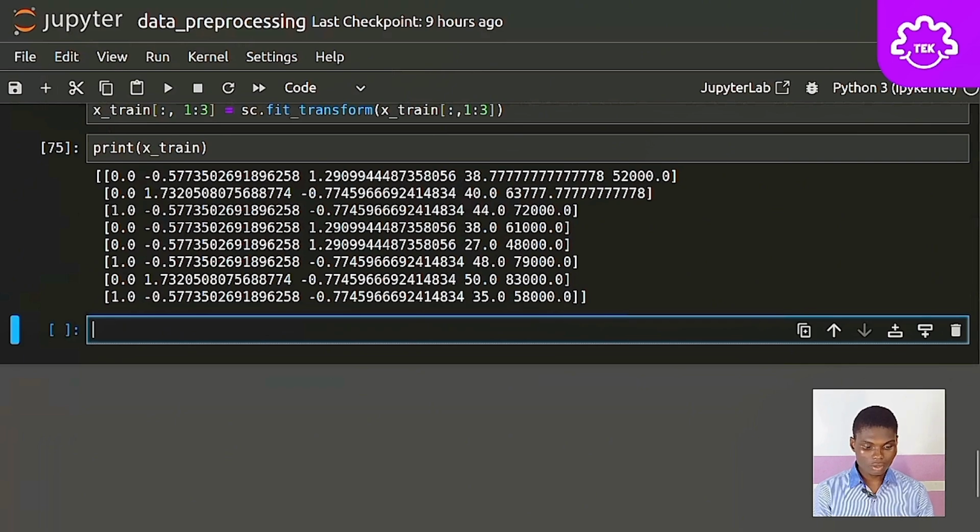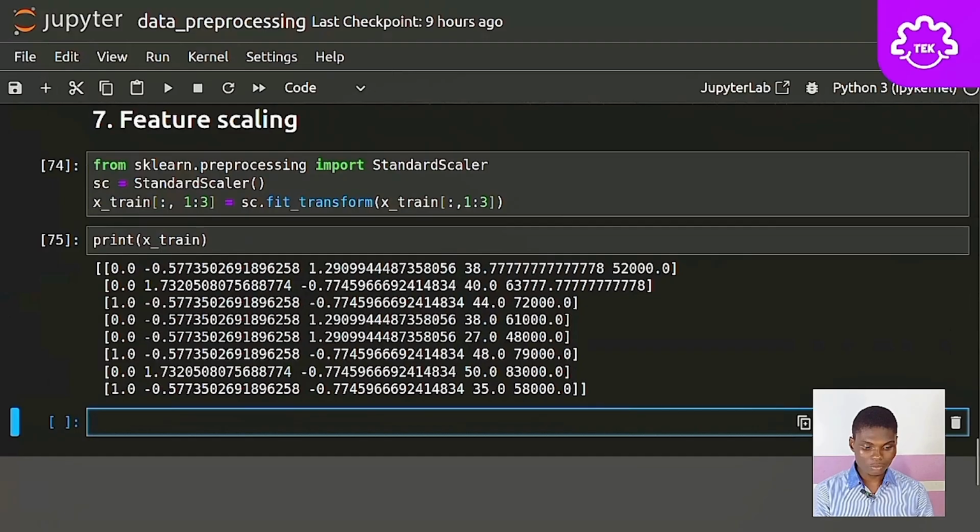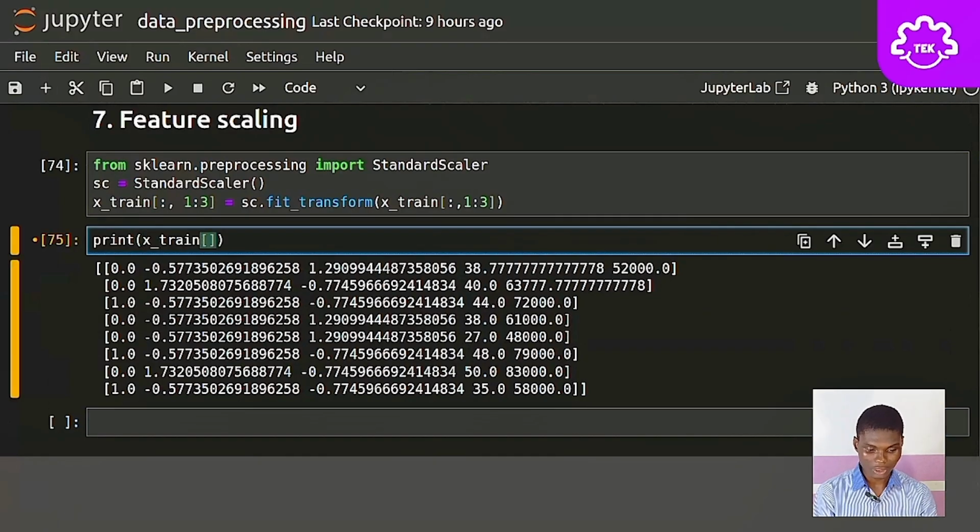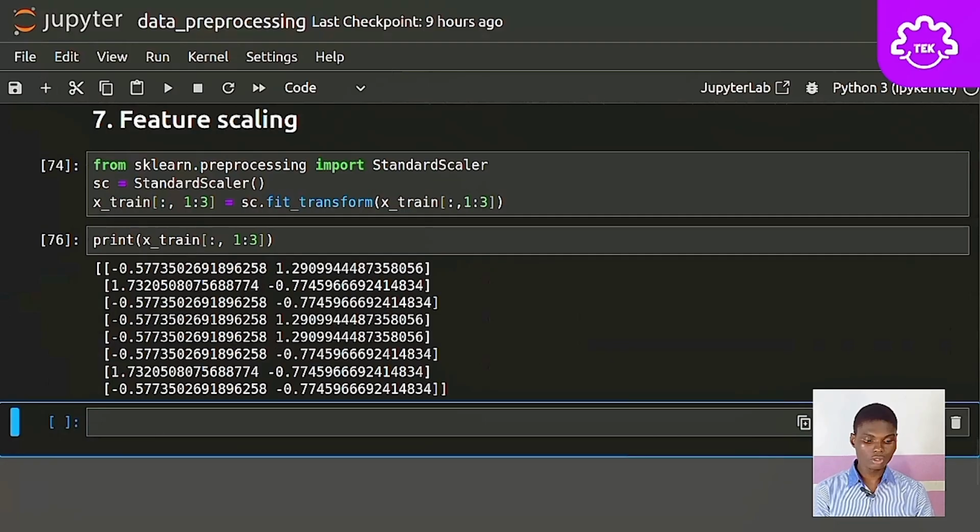You will discover that these values, for the columns you picked, 1 to 3, are between -3 and 3. Let me print it out properly so you can see it. Every value from columns 1 to 3 is between -3 and 3. So you have -0.577 and you have 1.29. These are the range of values.